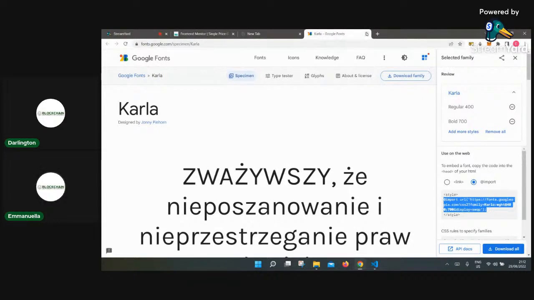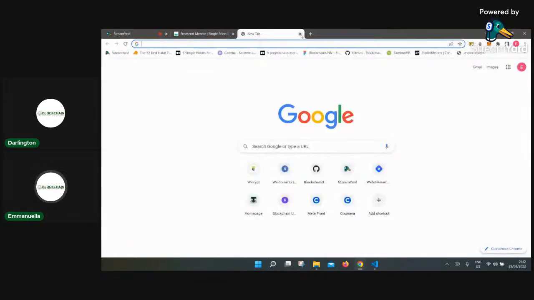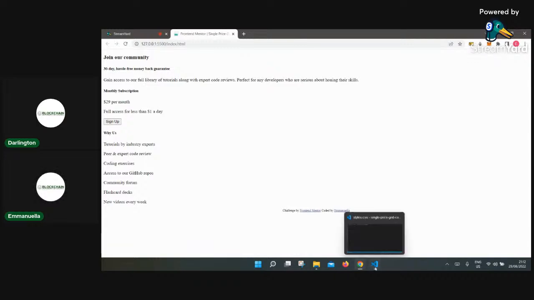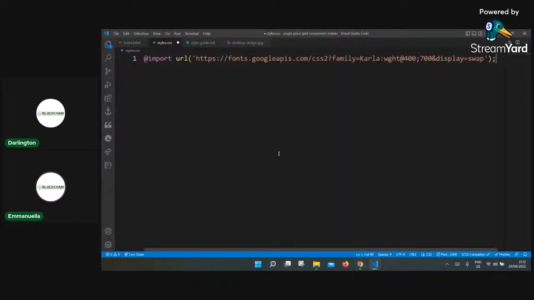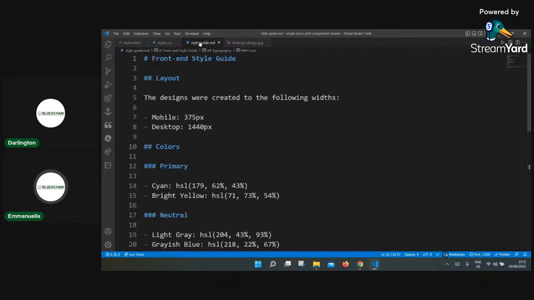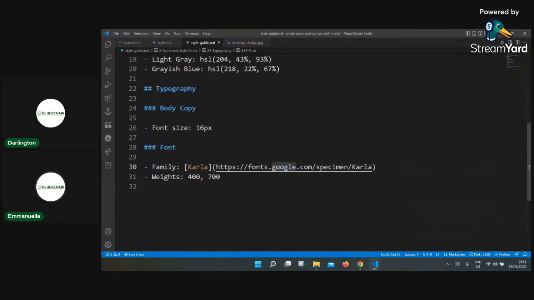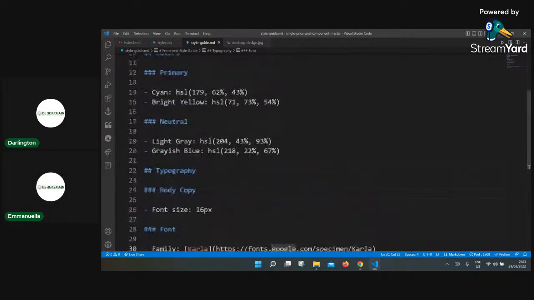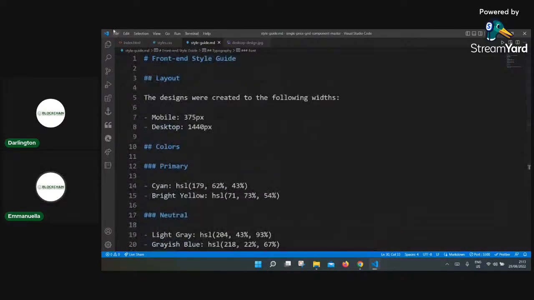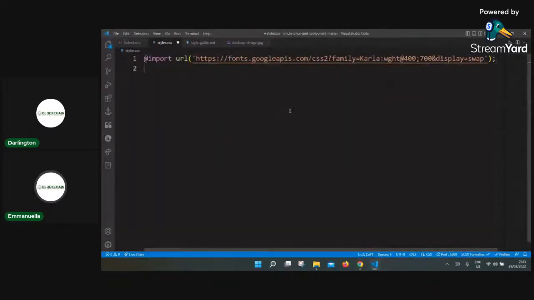All right, so that's the fonts we'll be using as directed by Frontend Mentor. If you open the style guide, let's just take a quick look at it. So this is where I got the fonts from, and in this way it's 400 and 700. So these are the fonts we'll be working with. Importing my fonts, that's done. So we'll get started styling.